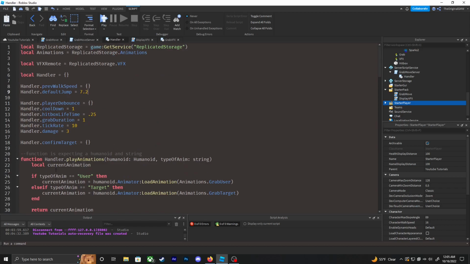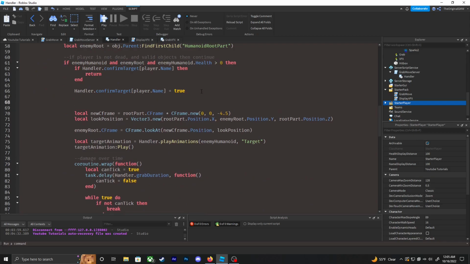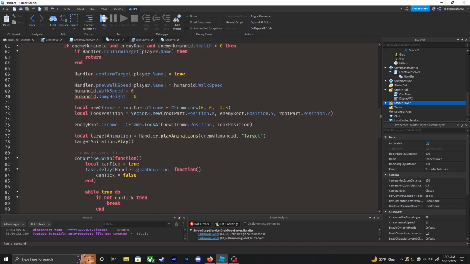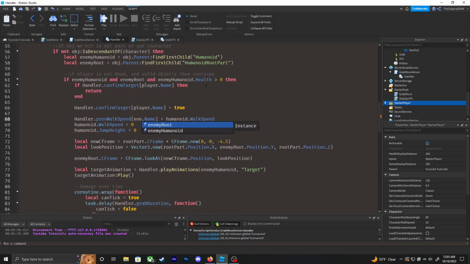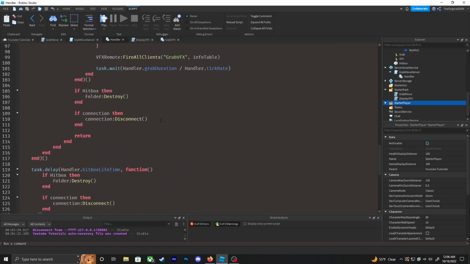And then for the target, where we get the actual target itself, we need to lock them in place. So enemy, so pretty much the same thing. We're gonna mirror it. I guess I can copy it, paste it here. Instead of player.name here, we're gonna do enemy humanoid.parent.name, and then enemy humanoid report on humanoid.